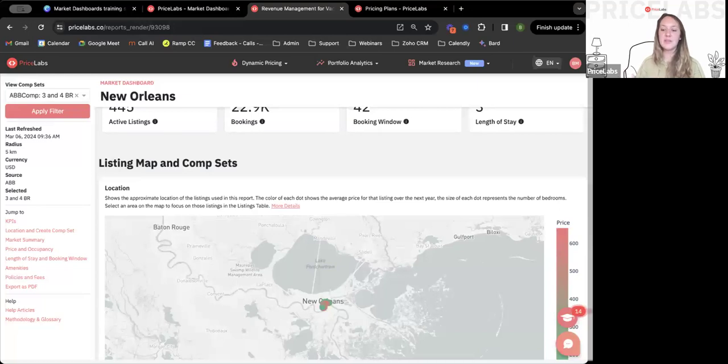The market might be softer certain years. Your listing might change in ways like if you renovate and stuff. You always want to see that RevPAR improving over time. So I would say booking window and RevPAR are probably the two KPIs that I would pay most attention to.